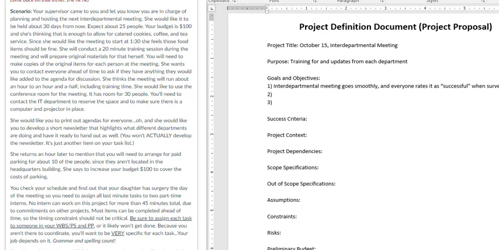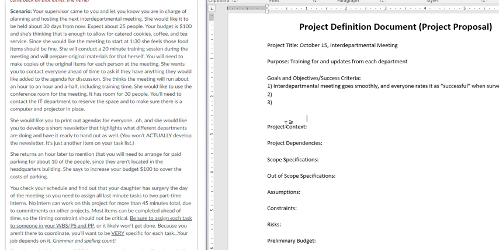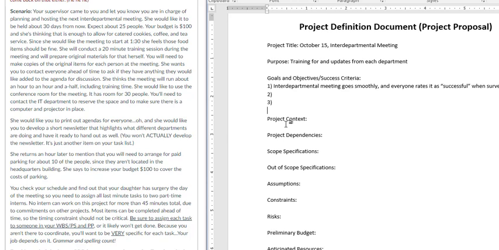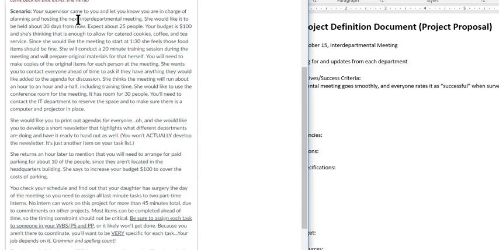Success criteria is another area that some create its own entry for. For me, I prefer putting success criteria as part of the objectives, because that allows me to see what is success and how is it measured. Next is project context.